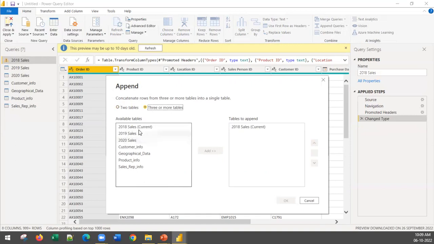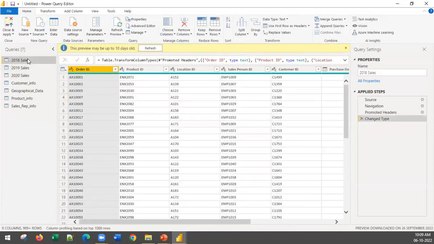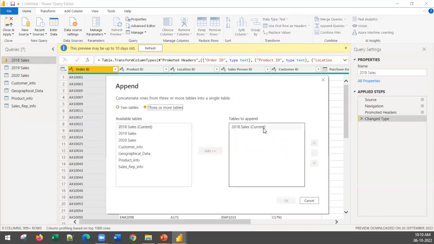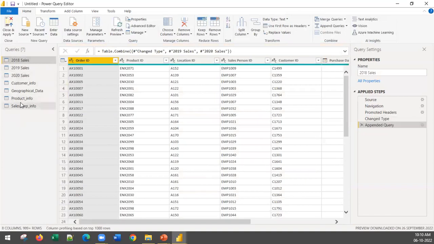Click on that. So 2018, you want to append it to 2019, 2020. 2018 is current. Look at this, tables to append. Then 2019 below it, 2020 below it. That's the one that we want to do. Once again, how do I do that? Select any one of the tables, click on append queries, and then three or more tables. Current one is already added, then add 2019, add 2020, and then simply say okay. Once you do that, the appended query is here.